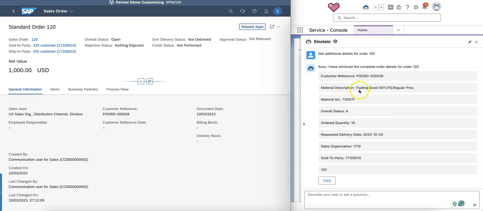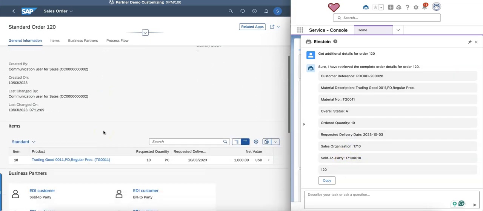So Einstein came up already with the answer, and I can see here the information from SAP as well. So customer reference, I can see here we have the material number and so on. The overall status is A. This means translated open. It's not delivered yet. We have the order, the sold to party, the ship to party is represented there, a sales org, which we can find here as well.